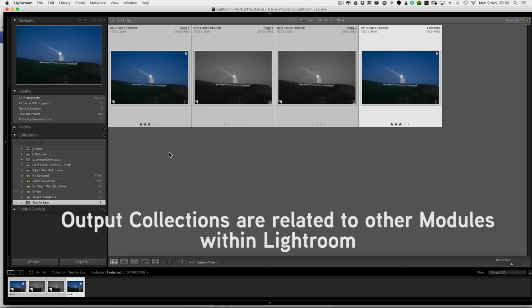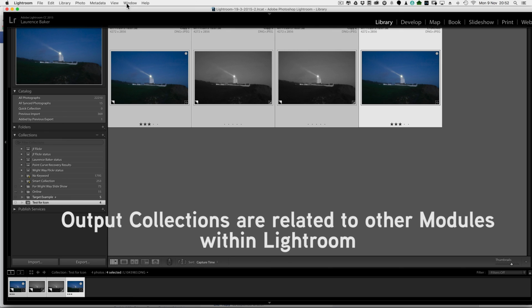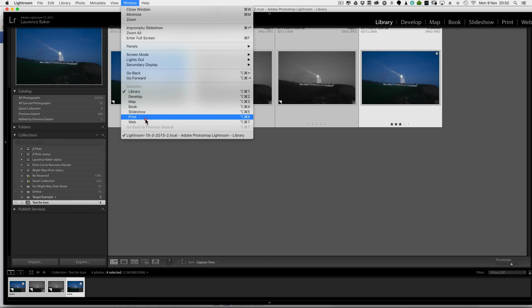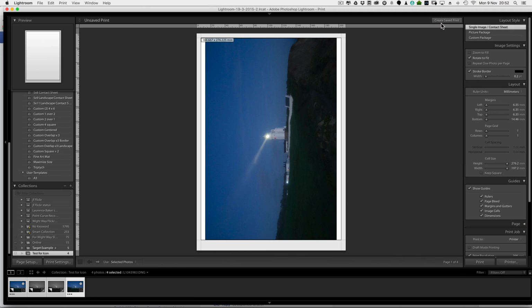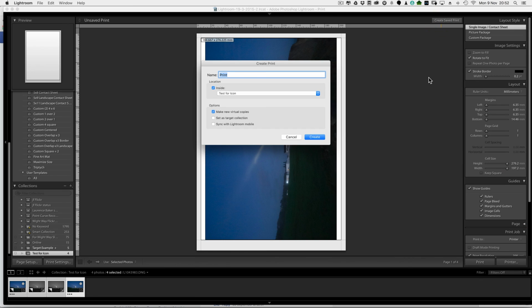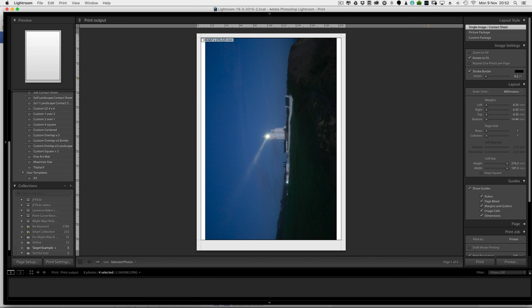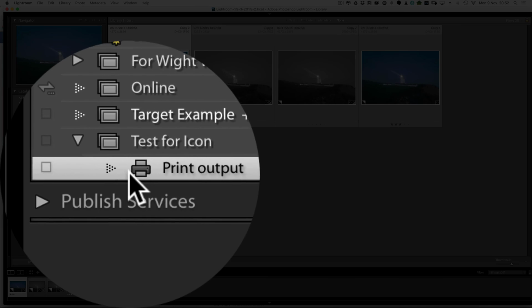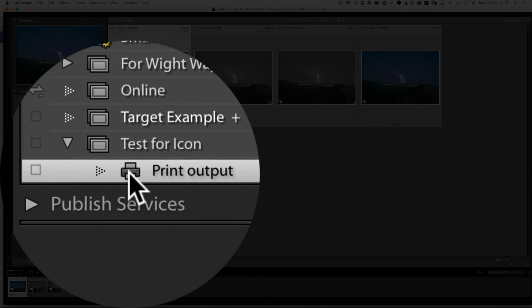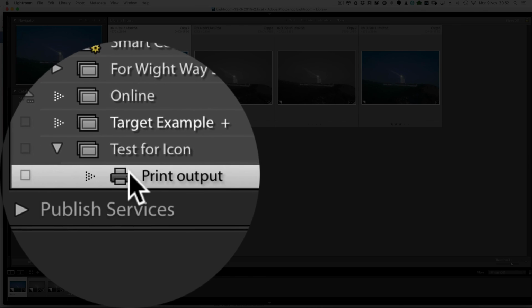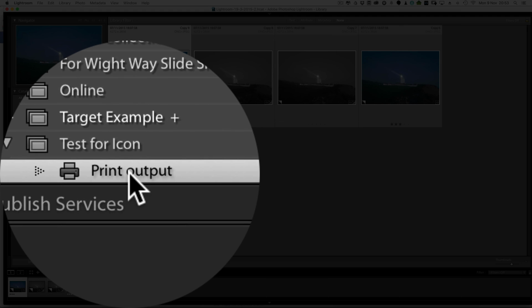It's called an output collection. And as I said, if I took this into another module, which I'm going to do now, like the print module, and played around with it, and I create a save print I want to use again, and I call it print output, let's say, create it, press G to get back to grid. There it is with the print icon showing me it's created an output collection. So I find them very, very useful.